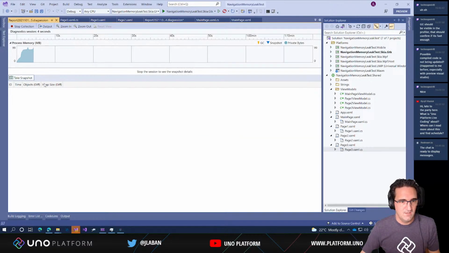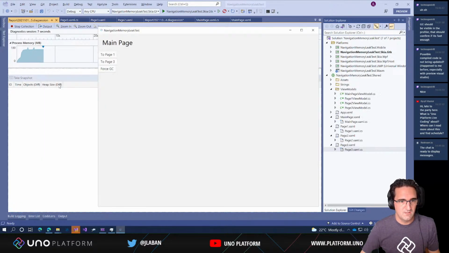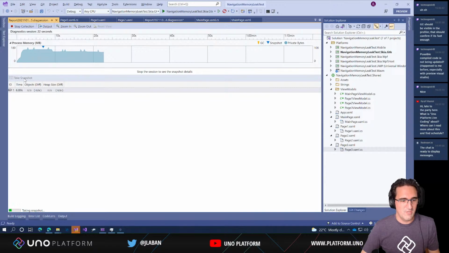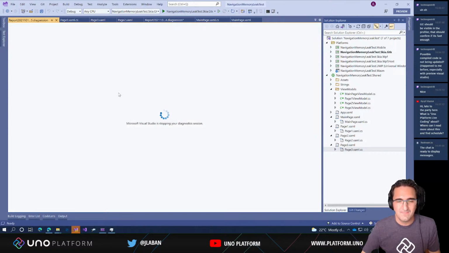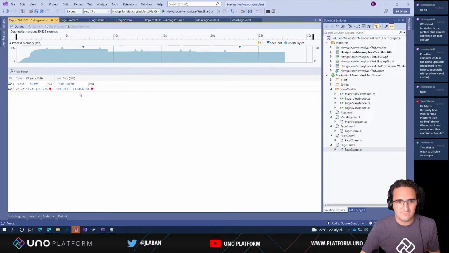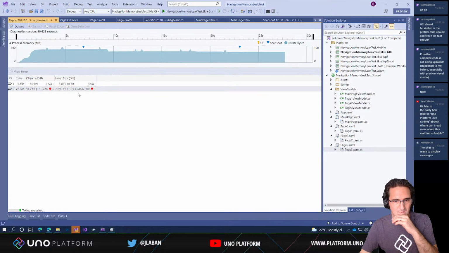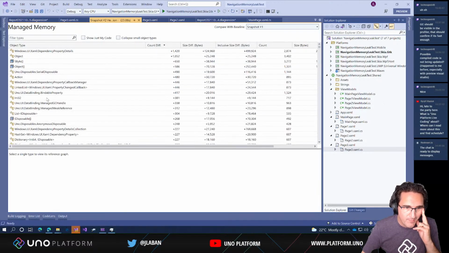Okay, so for GC, taking a snapshot, and then page 1, 2, 1 to main. I'm going to go to page 3, then go back, then force a GC again, and take a snapshot. So what do we have now? I'm not taking guesses because for now, most of the guesses that I've done were wrong. So, still leaking, but we'll see if we have page 2.